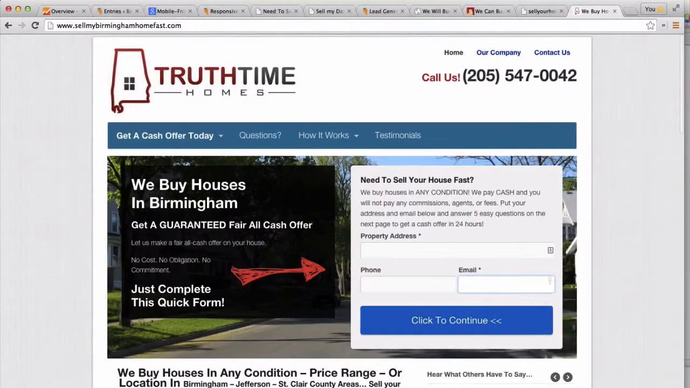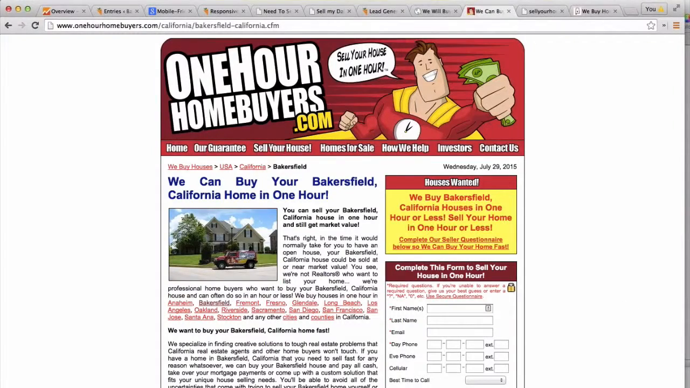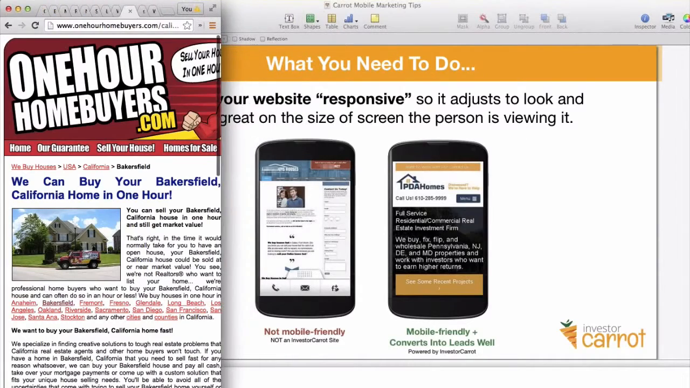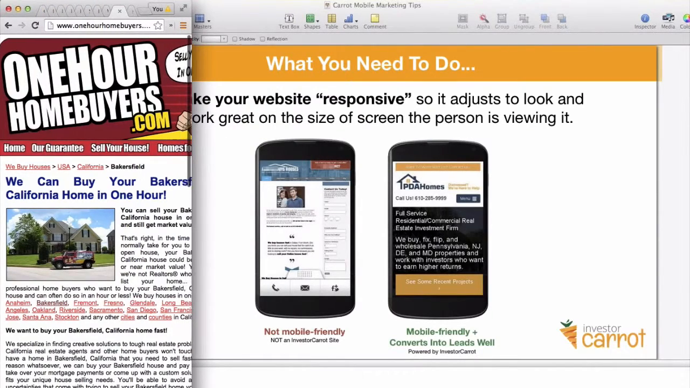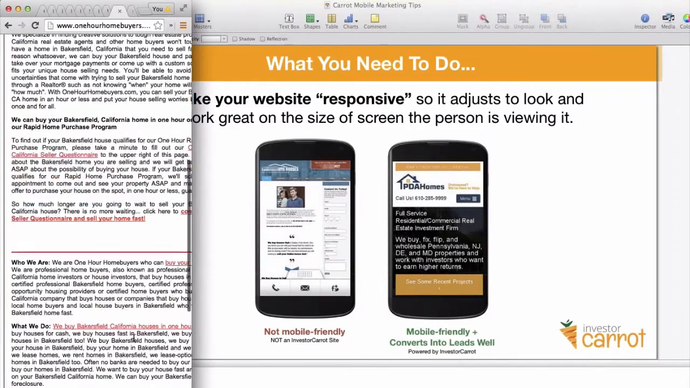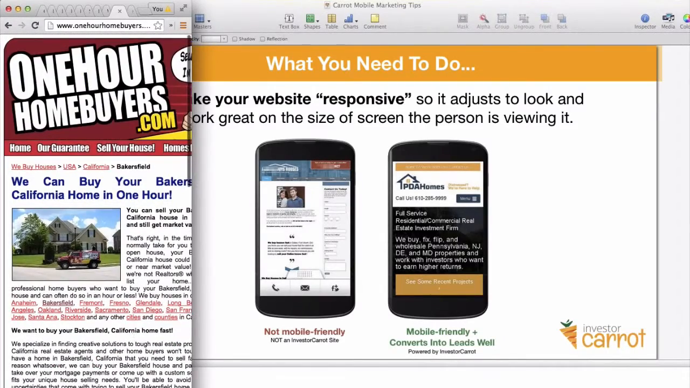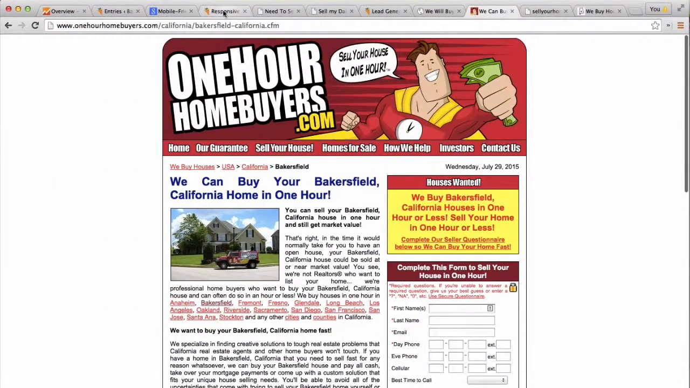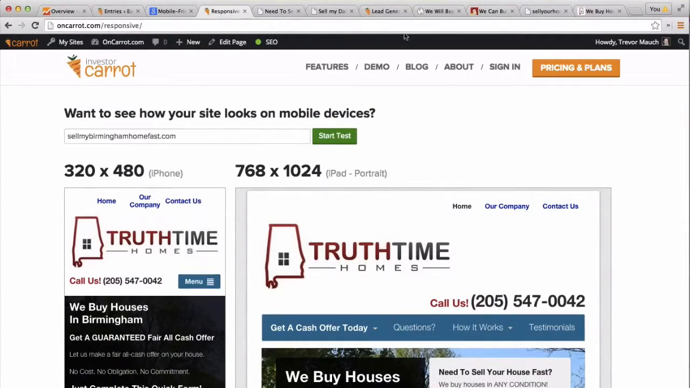Let me go grab one of these that's not mobile responsive. This is the one that I think I used in the example. Let's shrink it down. Look what happens. As you shrink it down, it hides part of the page. So the user is forced to pinch, pan, zoom around, do all kinds of things. It makes it really hard to view this website. So what happens when you're pinching and panning and zooming? I leave the website, right? So I leave the website.